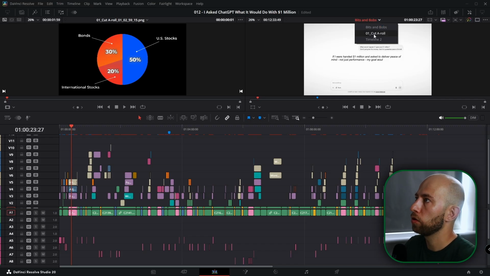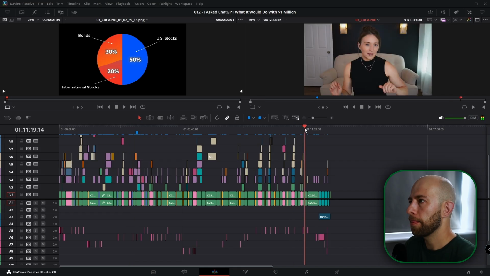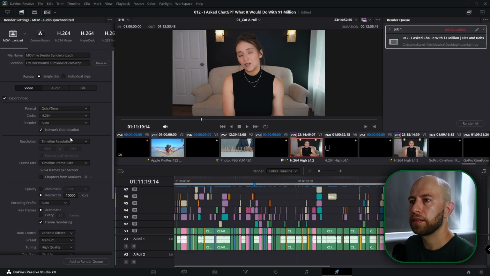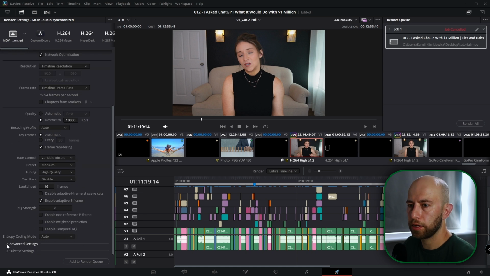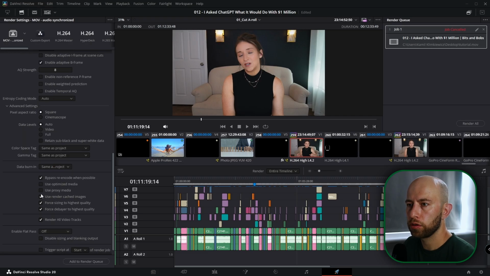I'm going back to the previous timeline where the cache is rendered already. Now I'm going to the delivery page. Here are the delivery settings I've set, and I'm going to the bottom, clicking advanced settings, and making sure that you tick use render cached images. Okay, look now what's happening.